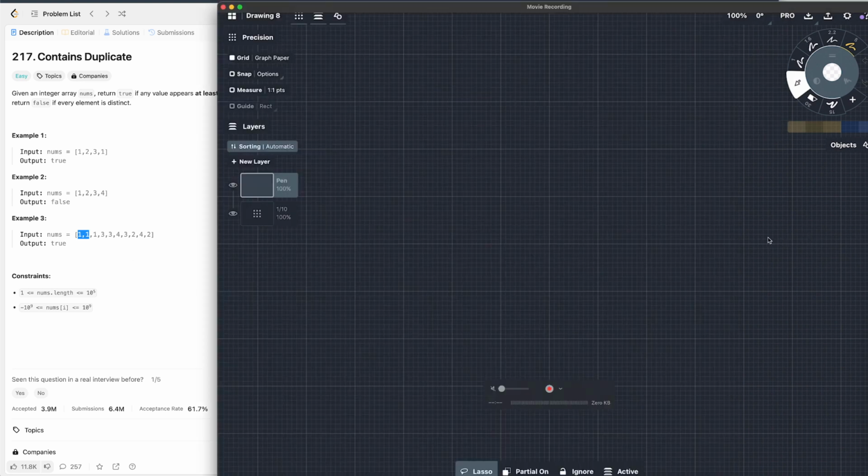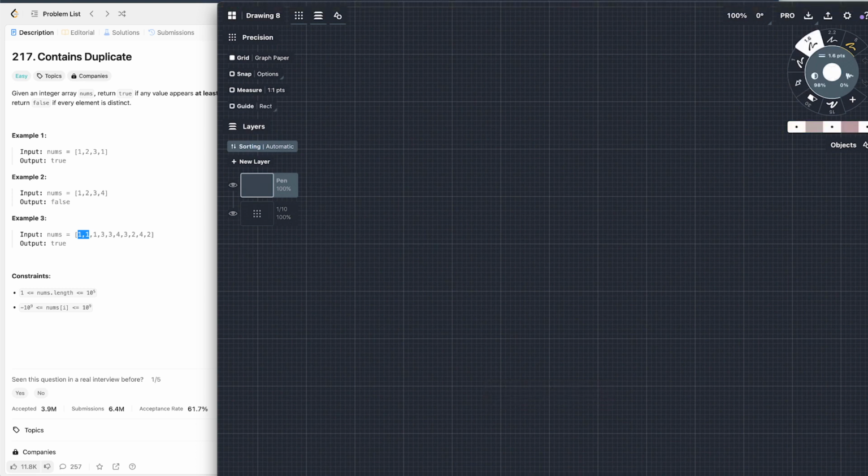Okay, so let's think about how to do this. There's probably many ways to solve this. No clear single way. Contains duplicate. Imagine we have an example. Let's just take example 1, 1, 2, 3, 1.